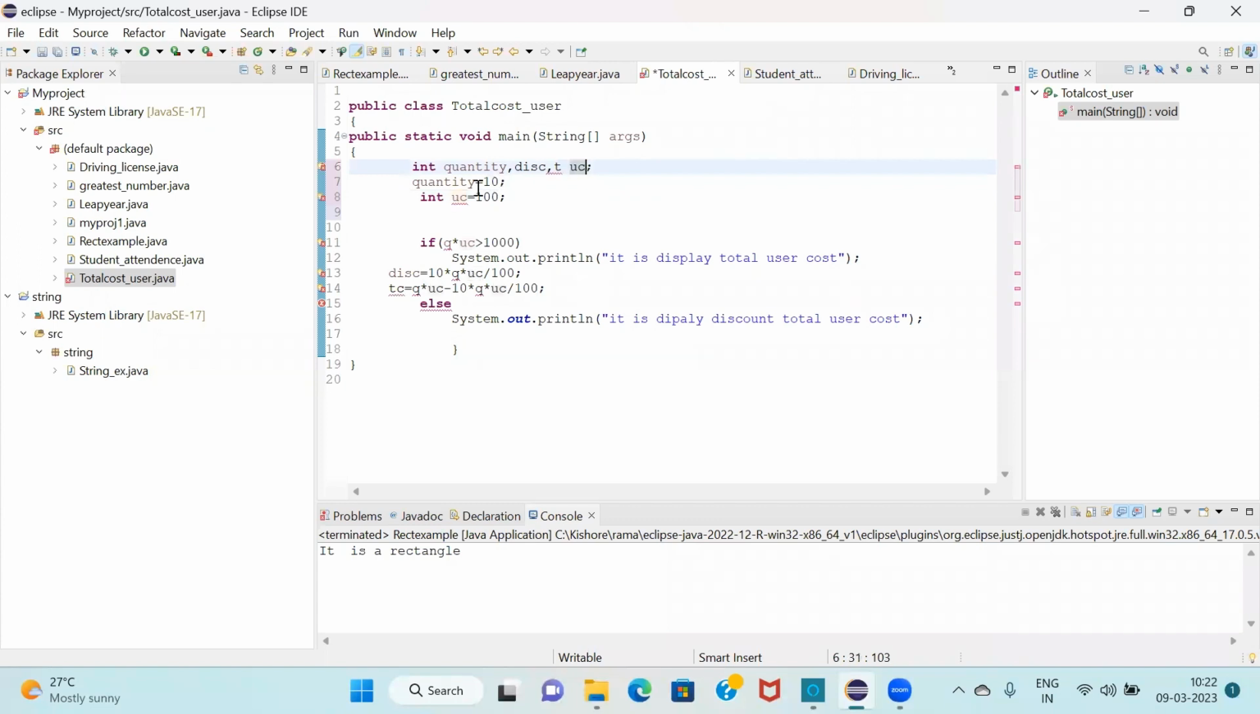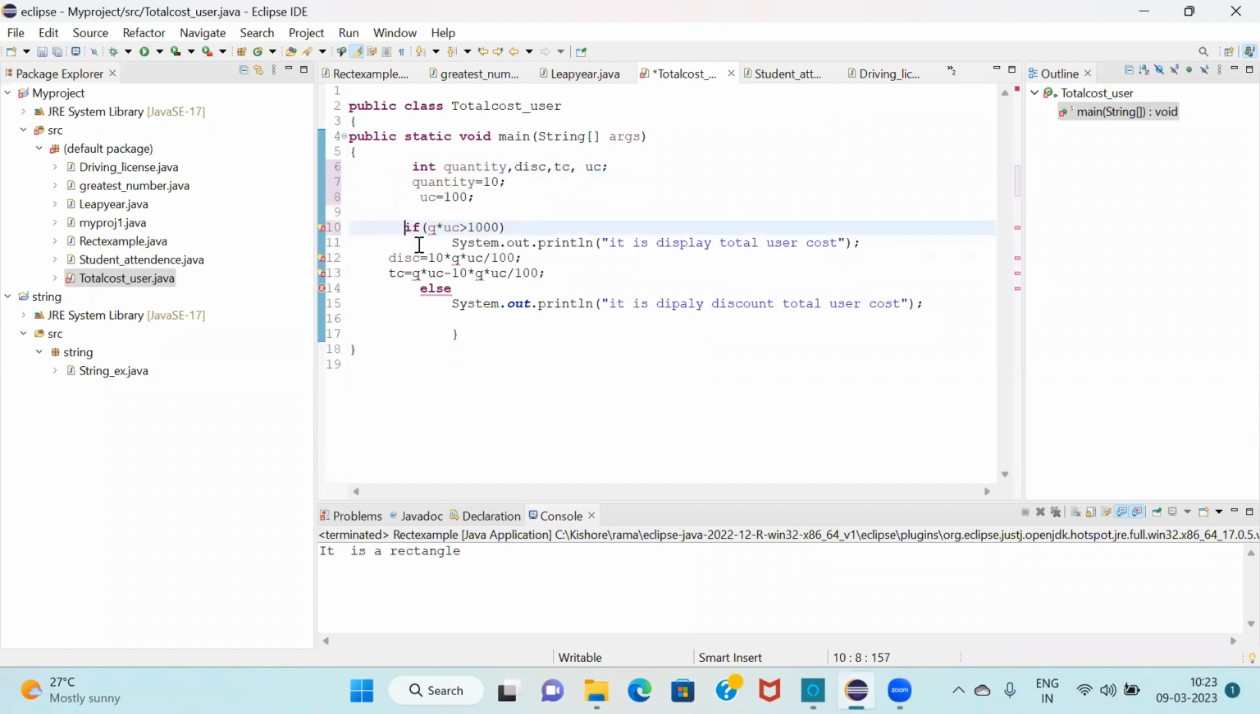Now here I have to change int. TC comma. Now unit cost equal to 100. If quantity into unit cost, right? What is the variable name? Quantity here. Quantity into unit cost greater than or equal to 1000, then what to do?